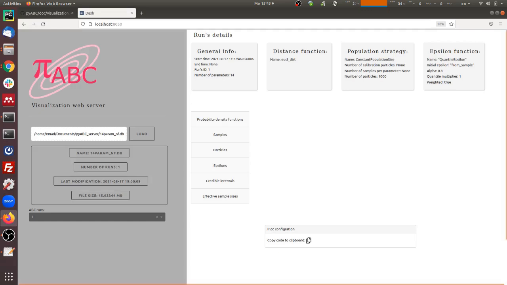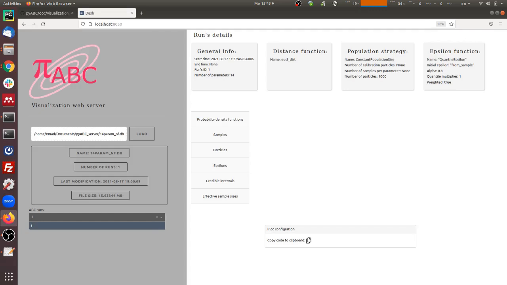And then finally, in this lower section, you will get a drop down list showing all the runs in your database. Since our database only contains one run, we will only have one run in this drop down list. However, if you have many and select another run, then the information of the other run will be shown here.